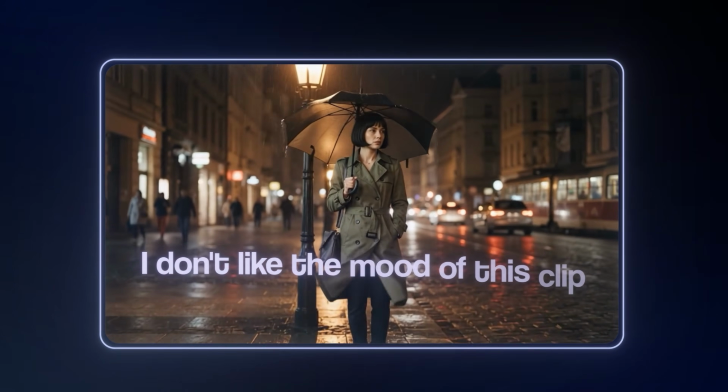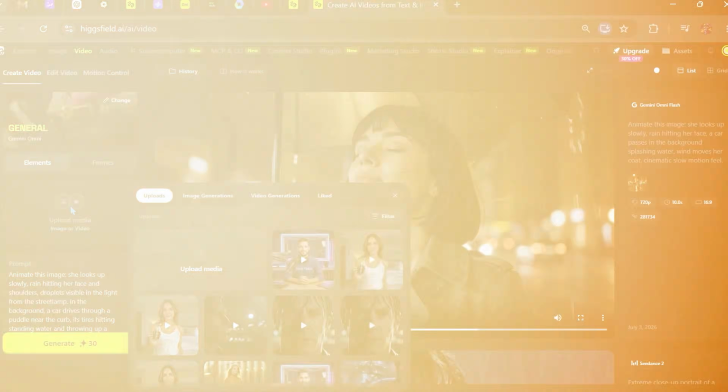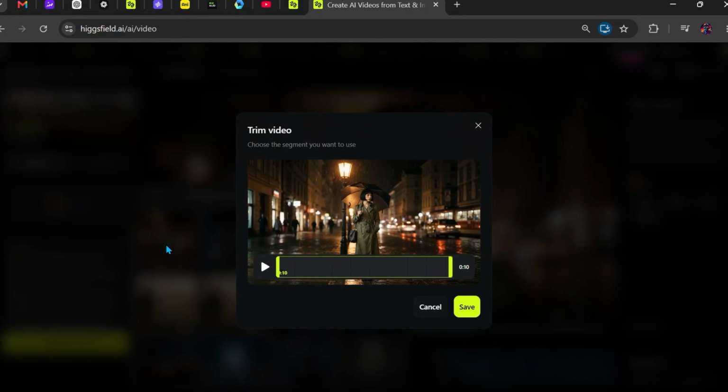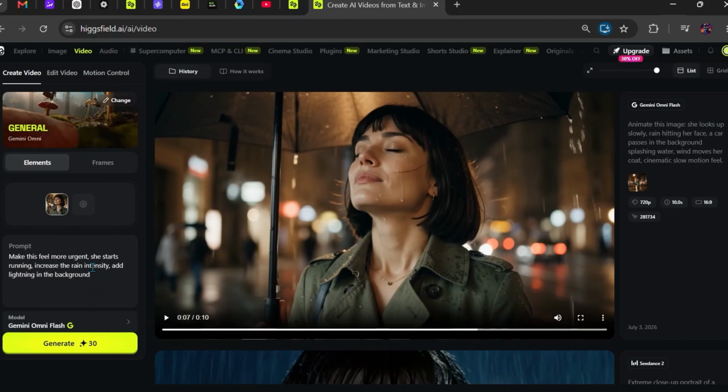Okay, here's the part that actually made me sit back in my chair. I don't like the mood of this clip. It's too calm. Normally, that means reshooting or manually keyframing motion. Instead, watch this. I will select the video we just generated as reference. Note that sometimes when the video is longer than 10 seconds, you may have to trim it since Gemini Omni currently supports only 10 seconds, and then paste your prompt in the chat box.